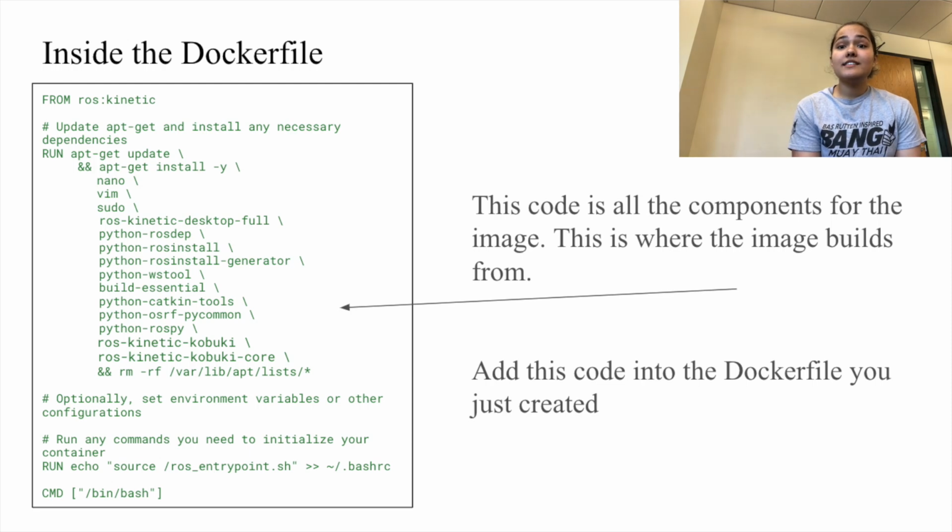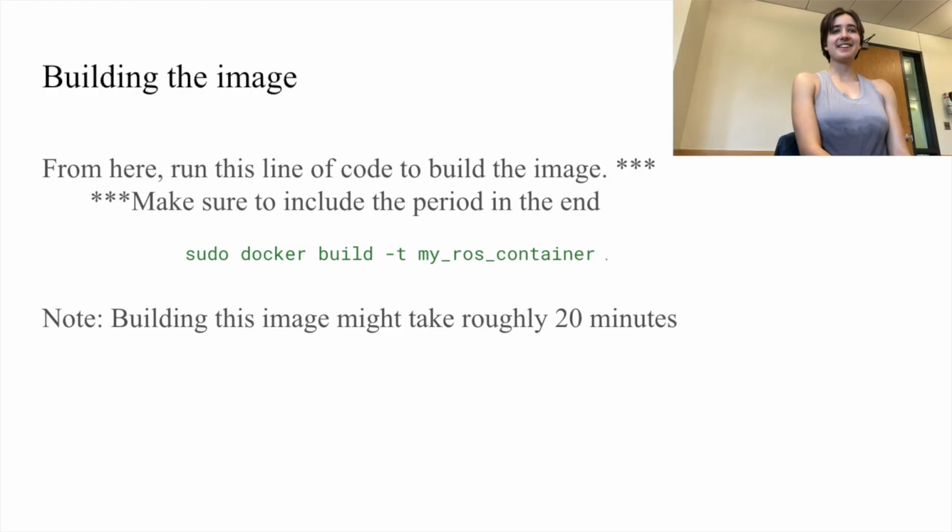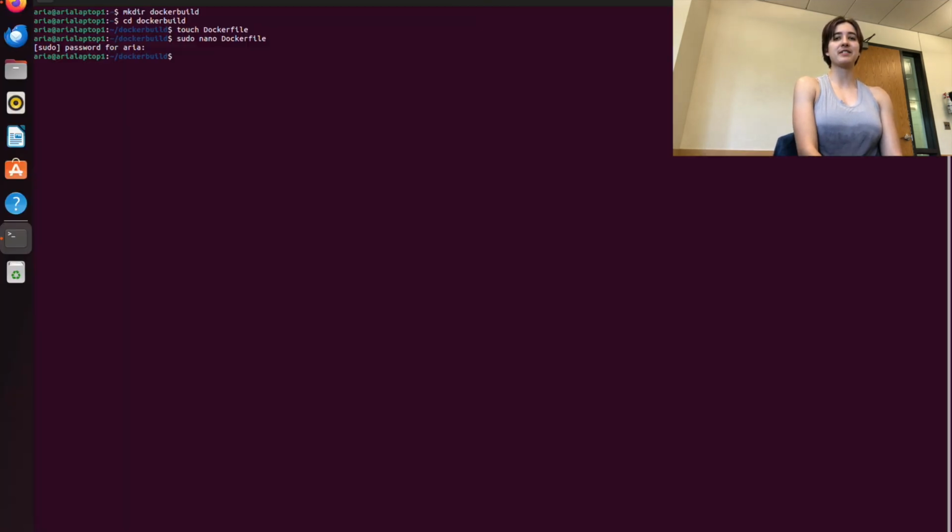Alright, so inside this Docker file that you have just now created, you want to insert the code, because this is the code which builds the image. And so you just copy and paste it into your Docker file. The next step is to build the image, and the image is basically a collection of code that will make sure our Docker container runs. So to build the image, type in this command. This might take a while because it's trying to compile all this code, so just be patient.